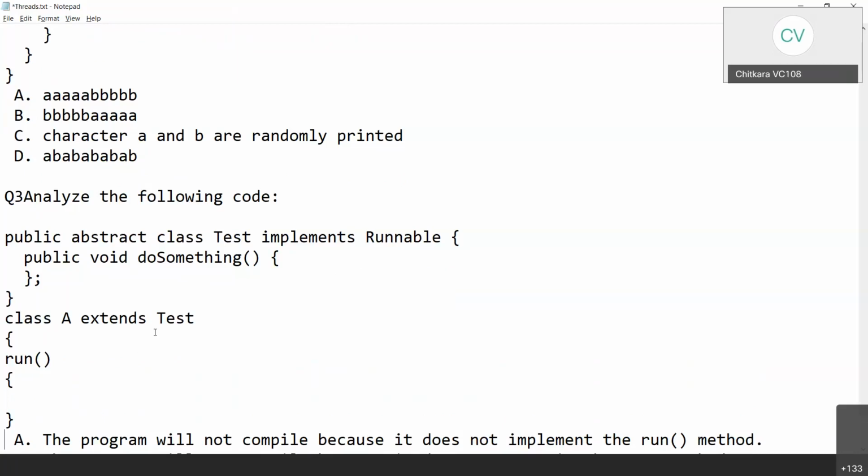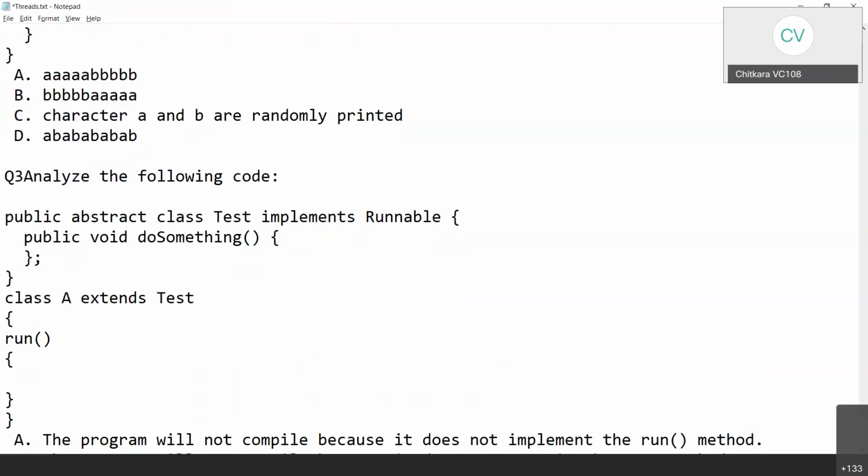So what I'm trying to tell you is, if there is a class which implements runnable, then compulsorily you have to write the run method. But if it is an abstract class, there is no need to implement the run method of the runnable. So whichever class in the future is going to extend this test class, it should implement the runnable. Are you with me? Any doubts? Kindly raise it. I'll wait for a minute.